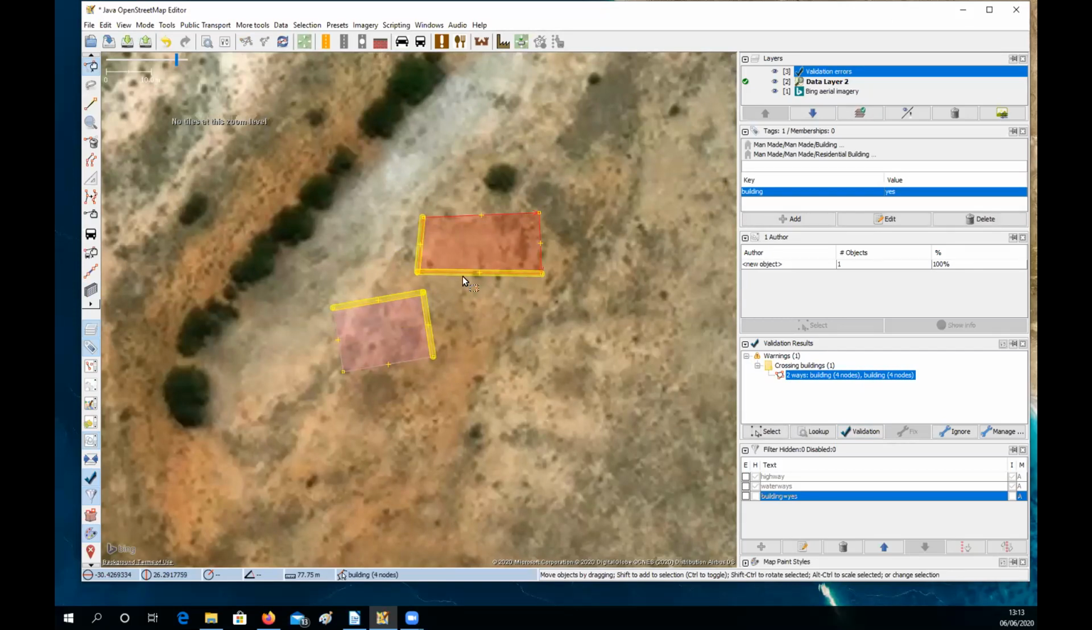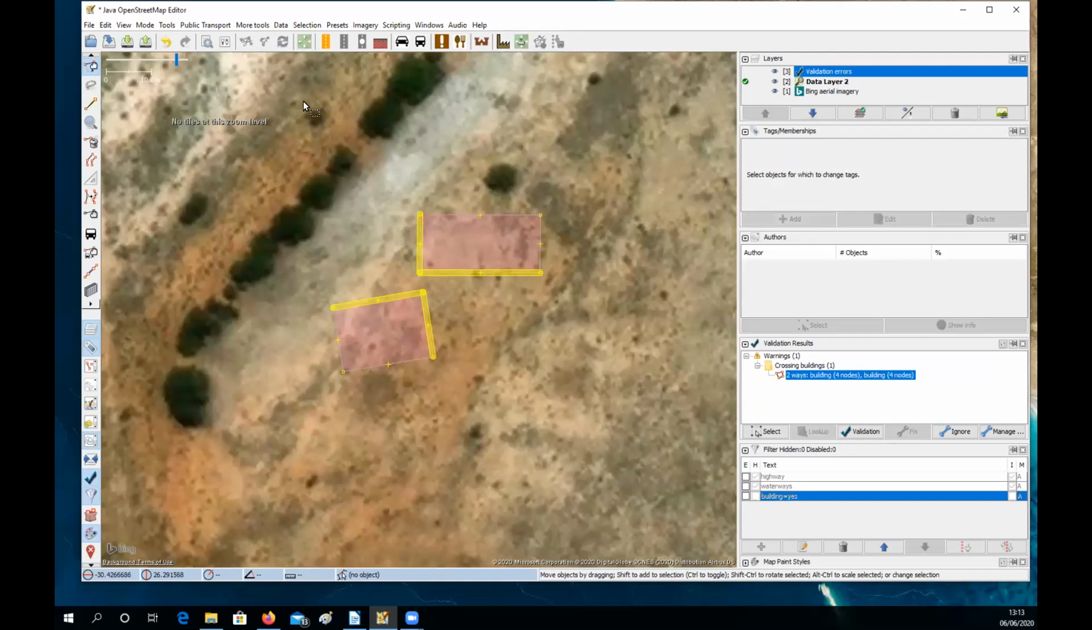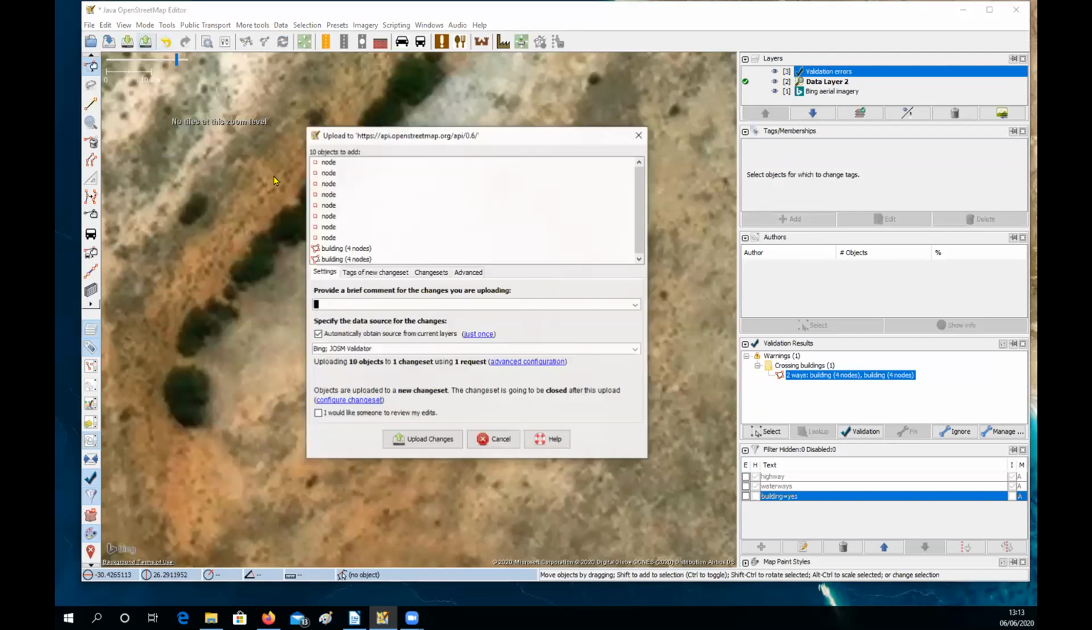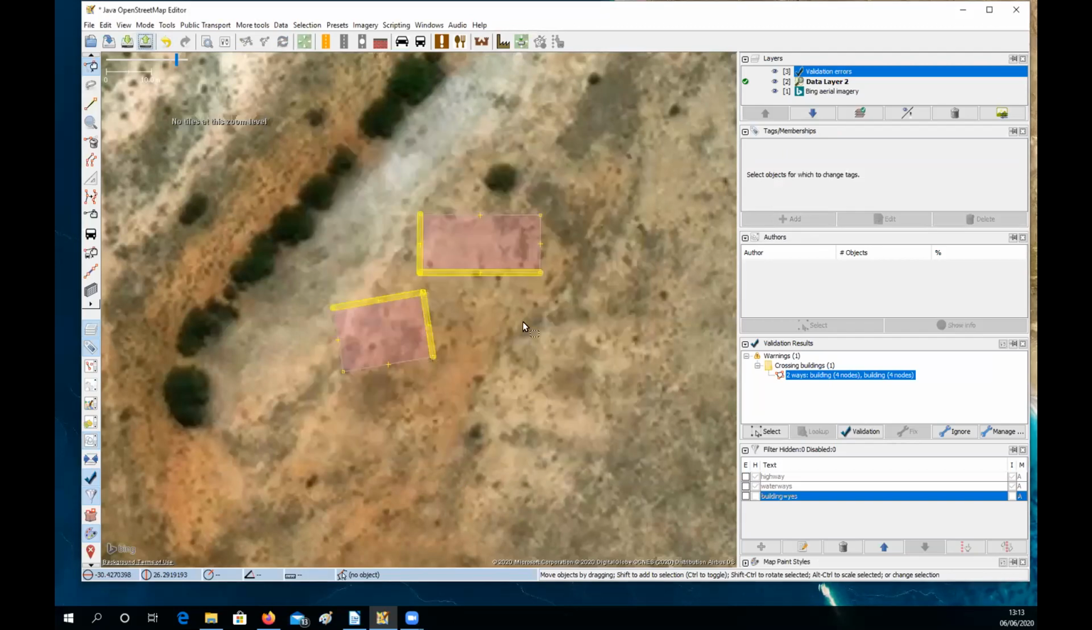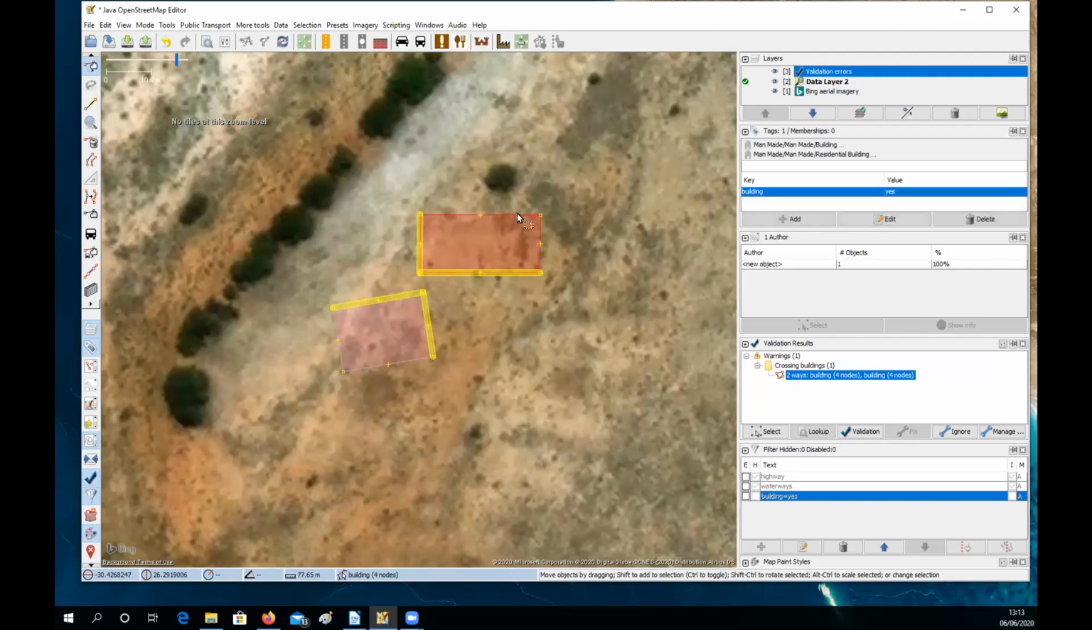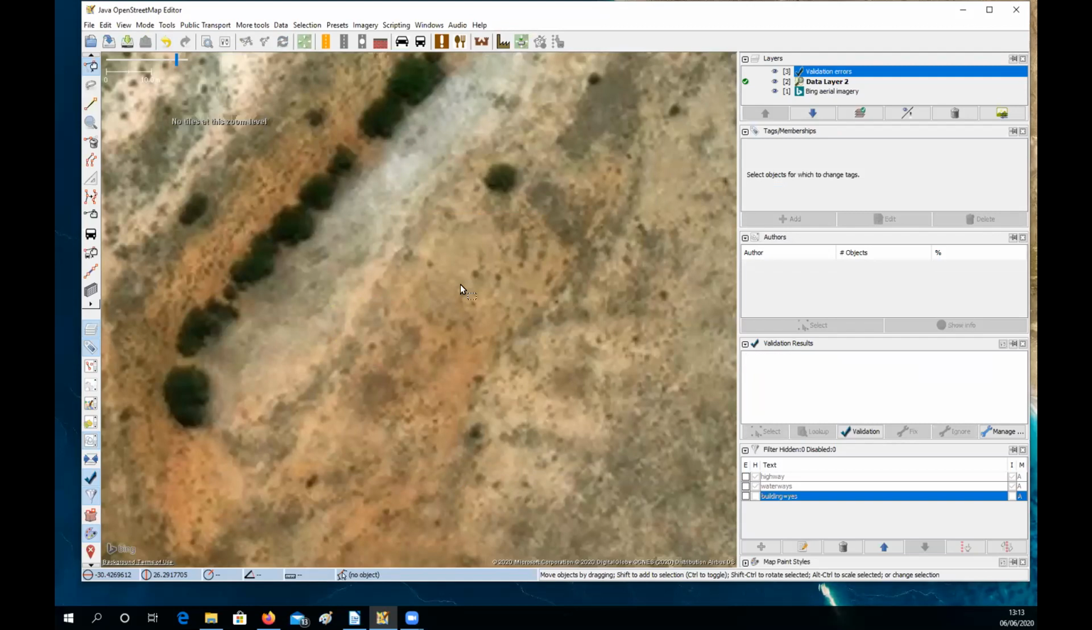then when I go to upload, it now does not give me that error. It takes me straight to the upload, and I can add that to OpenStreetMap. So you will get an error if there are problems in the mapping that you have done that you're trying to upload. Hopefully that will help some of you if you come across that, and please fix any of the errors.